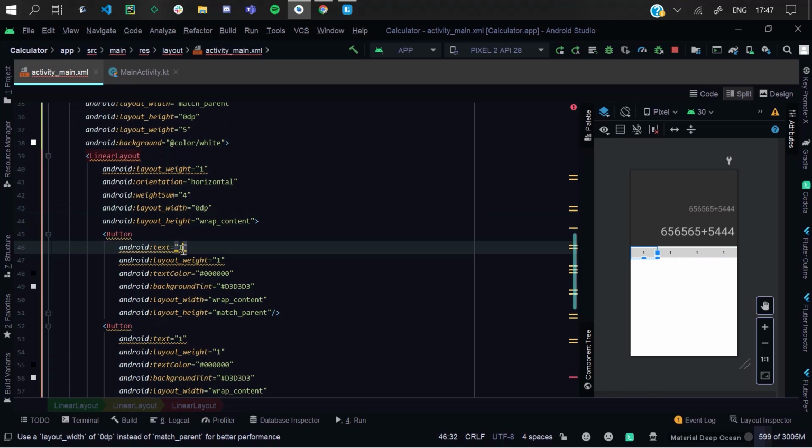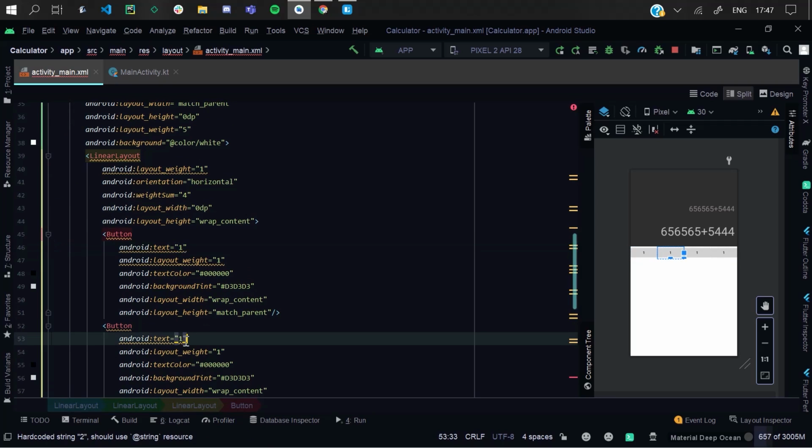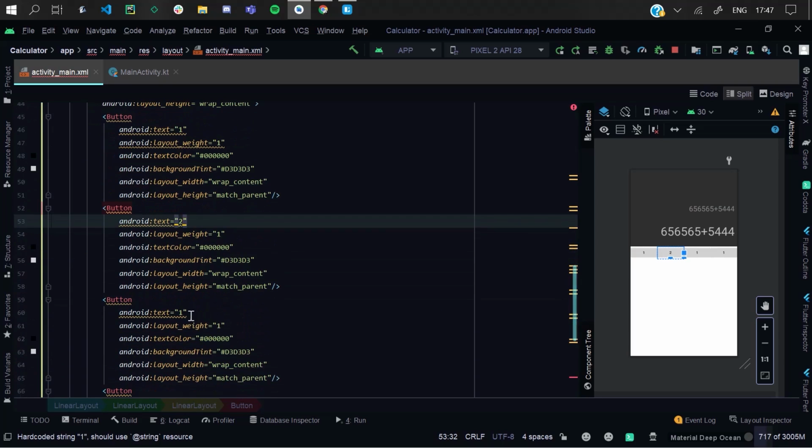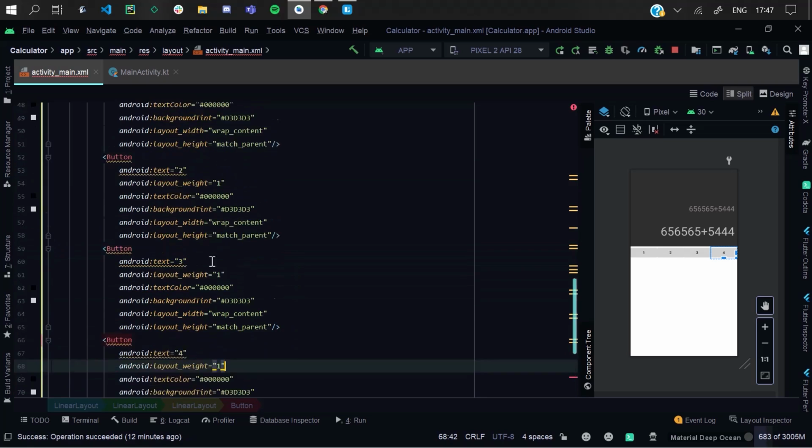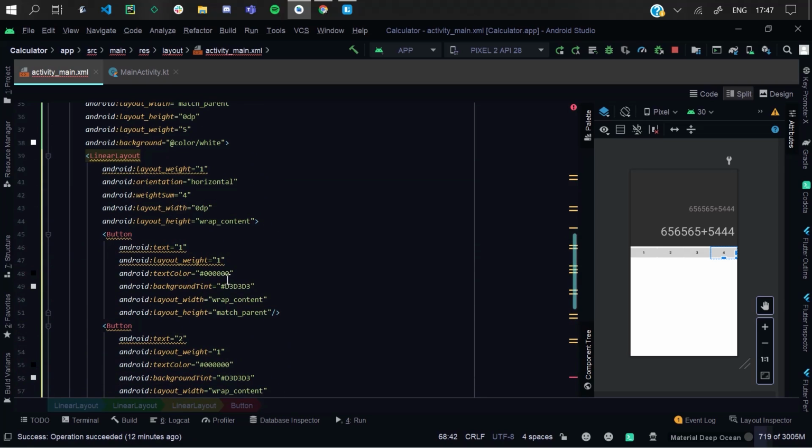And see, this is 1, and this should be 2, and okay, this should be 1, I guess. Yeah, this should be 1, and this should be 2, and this should be 3, this should be 4. Okay, these are the buttons. Let's increase the size, maybe. Okay, let's first of all make the buttons for now.